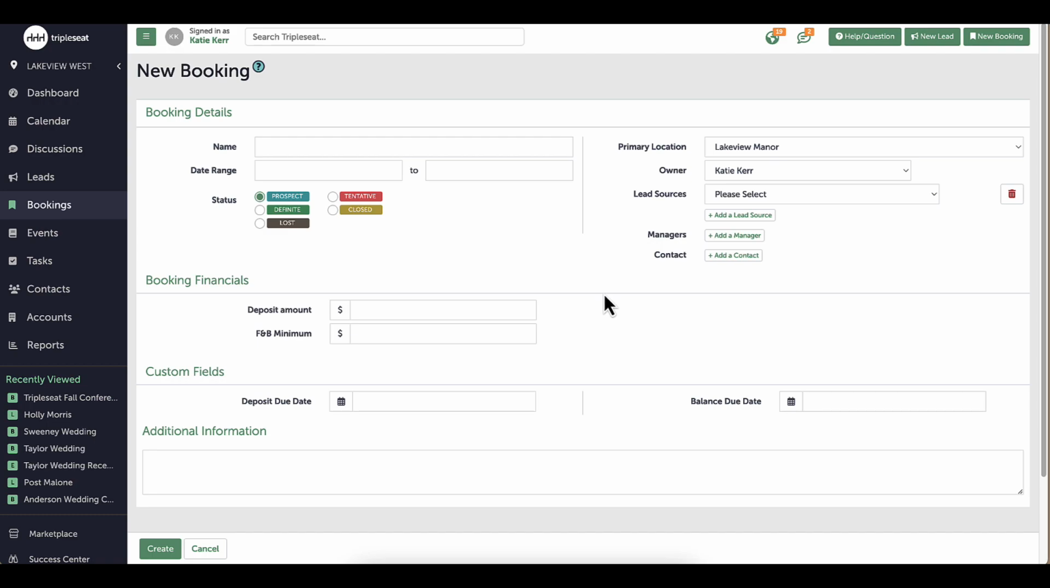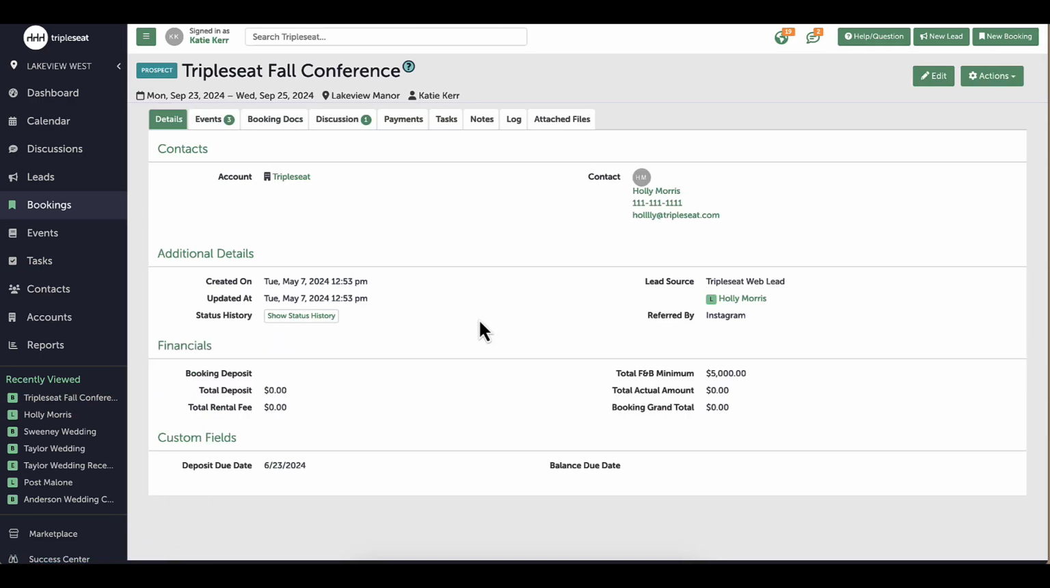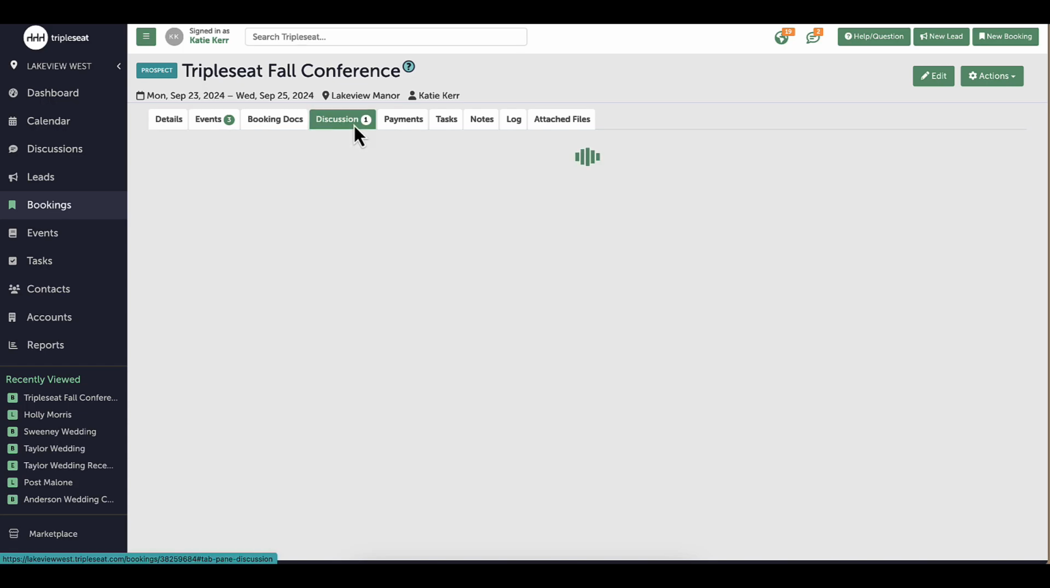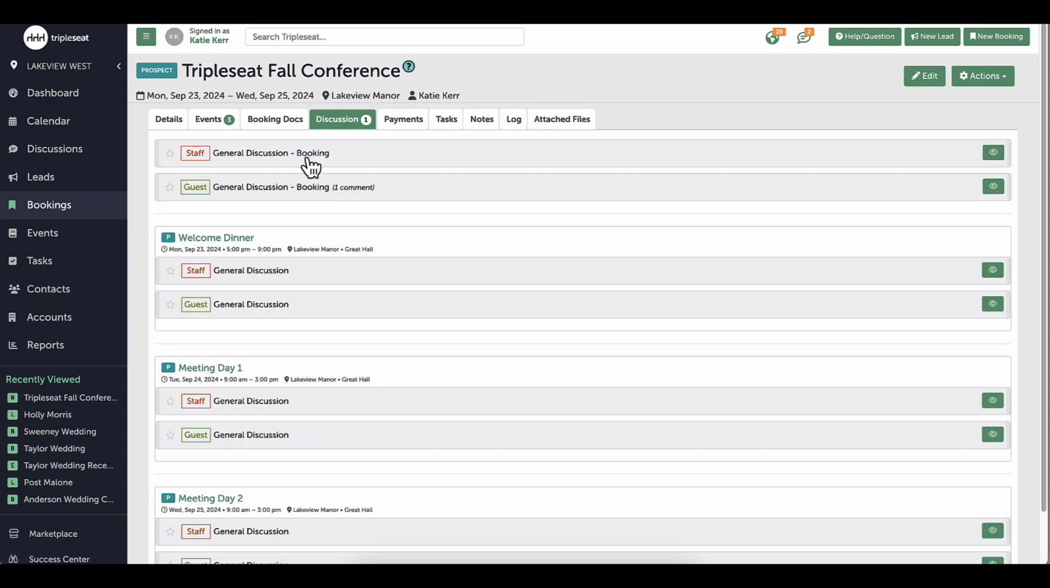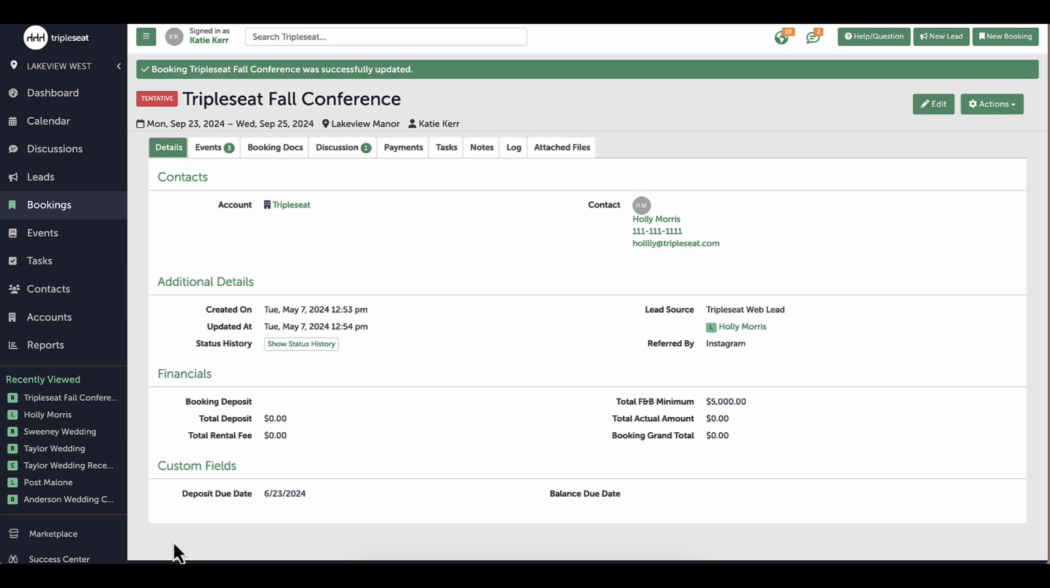Now I'm going to go back to the conference that was just converted. On the booking details page, I can see I have a few tabs to work out of. As a reminder, any discussions that I had with the guest during the lead stage will come through. Let's say I've had some discussions with the guest and they want to see some menus. So I'm going to edit the booking and change that status to tentative. I want to hold the space for them and press update. I might go back and forth again with the guest, and now they're ready to sign a contract.